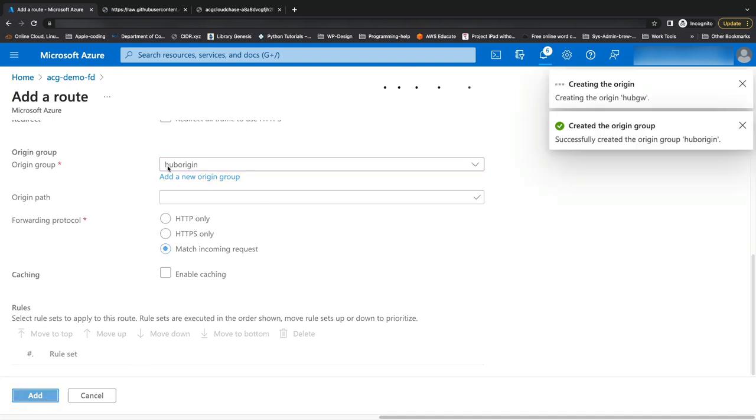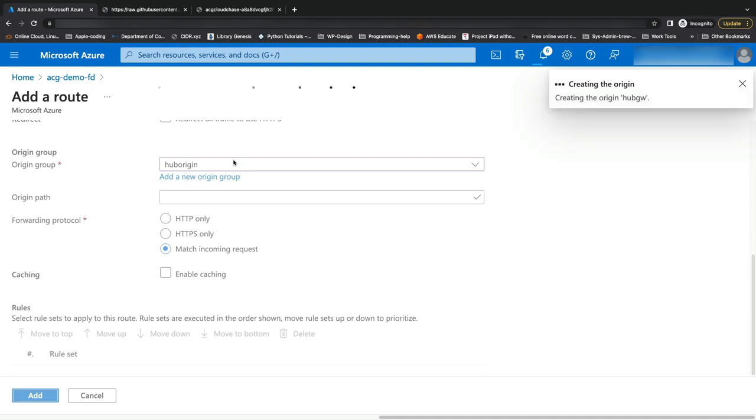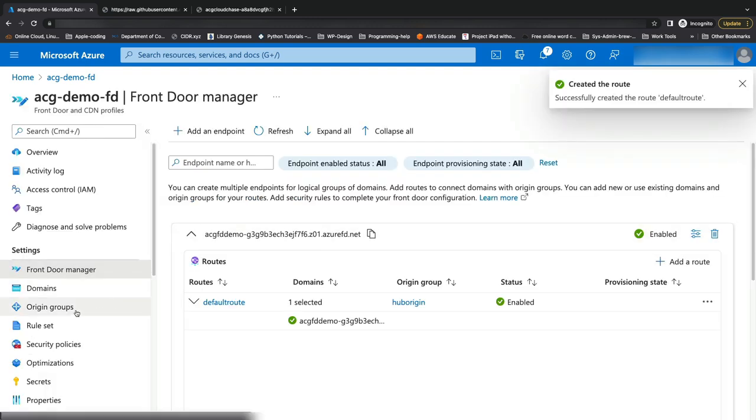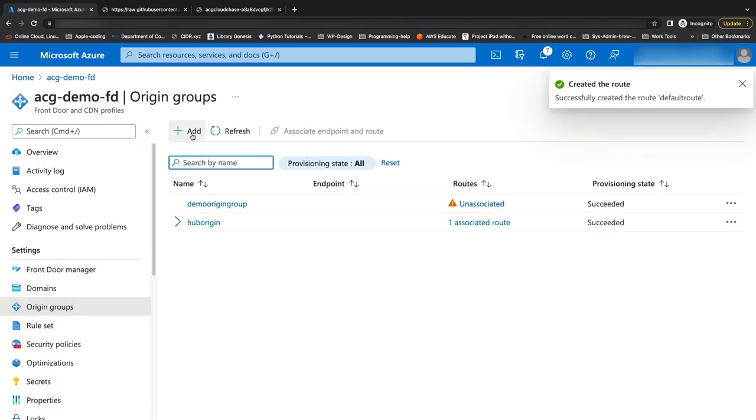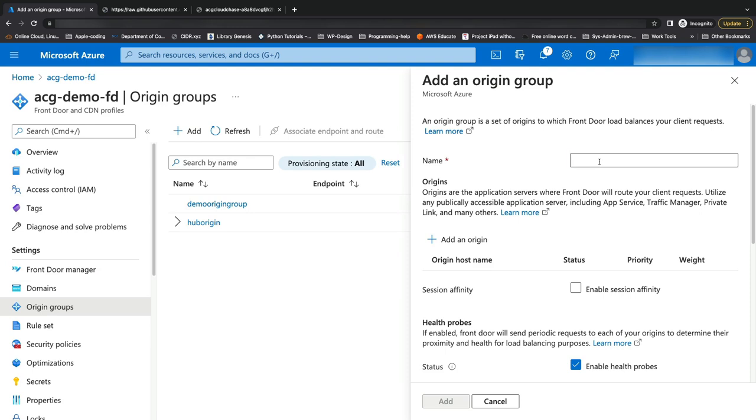And that's going to create that route to that origin group, which is that hub origin where our hub application gateway is. And once it's done with that, we're going to create another origin group, and that's going to be going to the origin of our spoke application gateway. So as soon as this is done, we'll be able to configure that new origin group by going here to origin groups. And then we're going to click add to create another origin group. Here, we're going to call this our spoke origin.